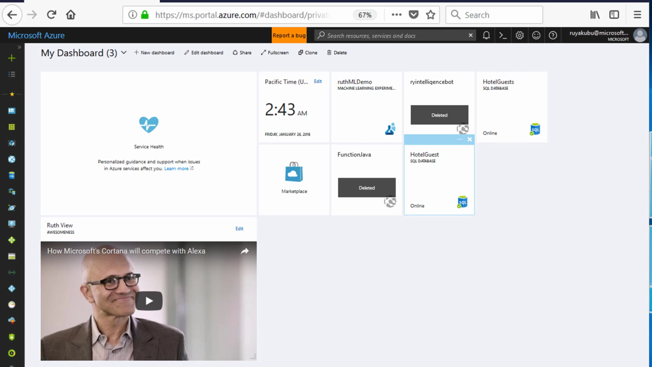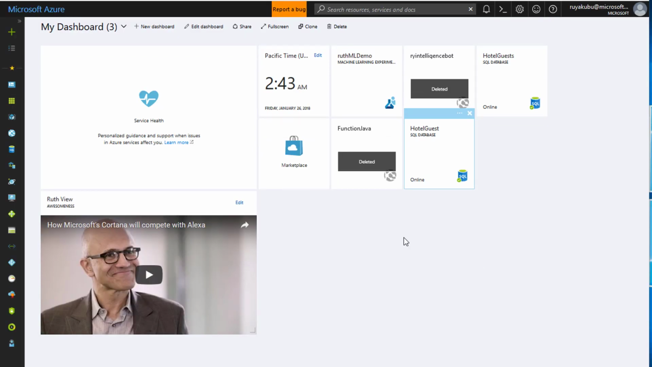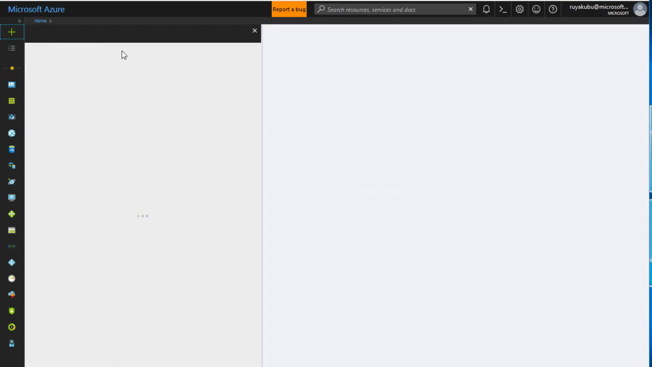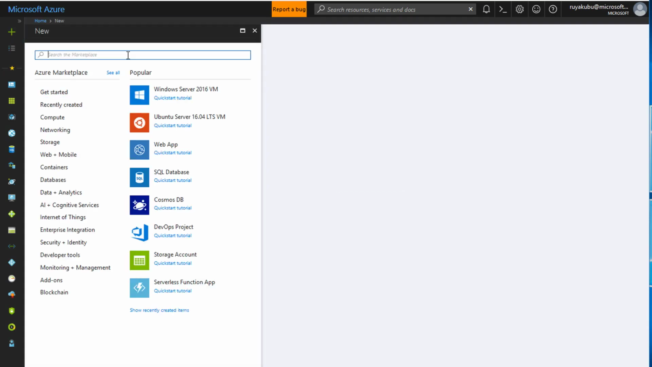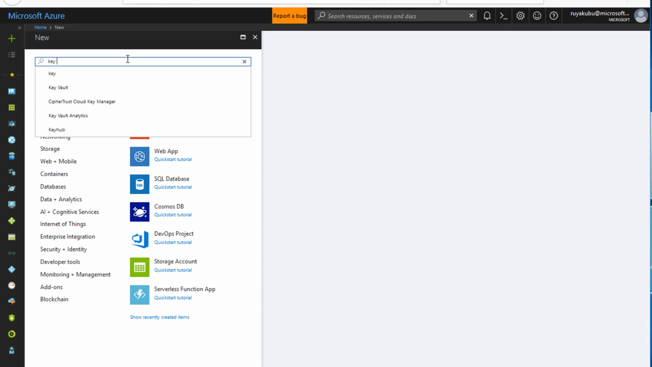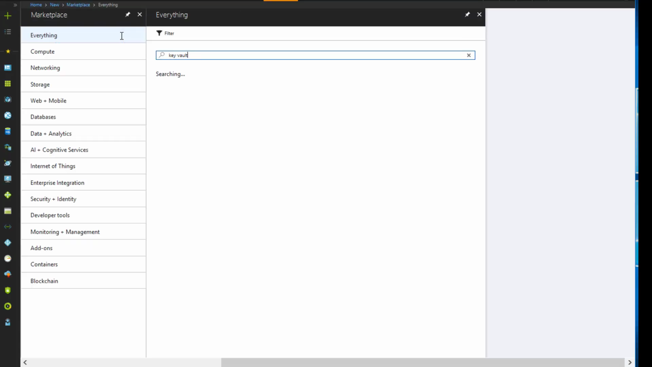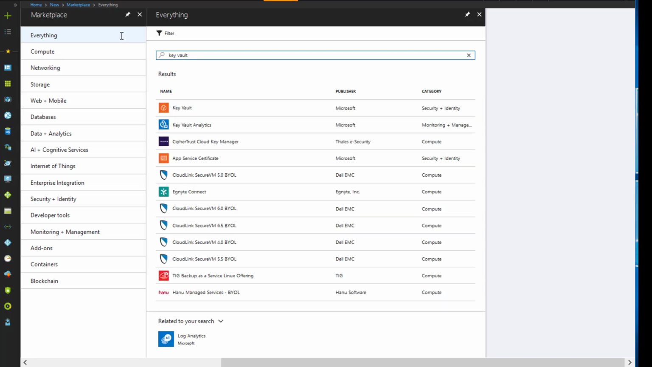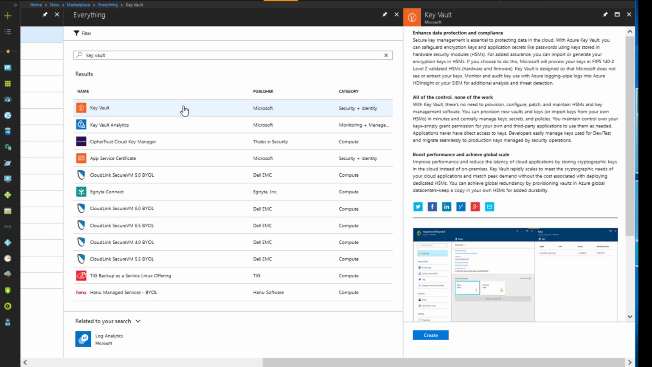So to start with, I'm in the Microsoft Azure portal. Click on the plus sign at the top of the page. Do a search on Key Vault. I usually use that as my little shortcut since there are so many services in Azure. Now select the Key Vault icon and click on the Create button at the bottom.